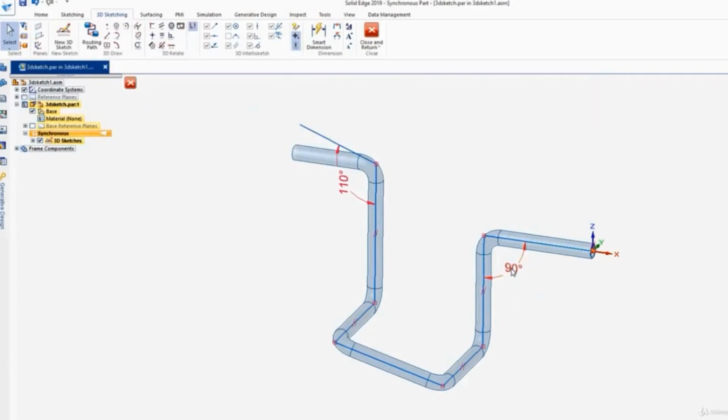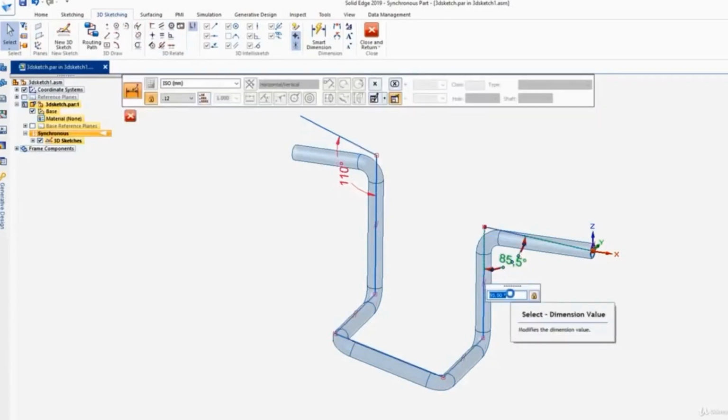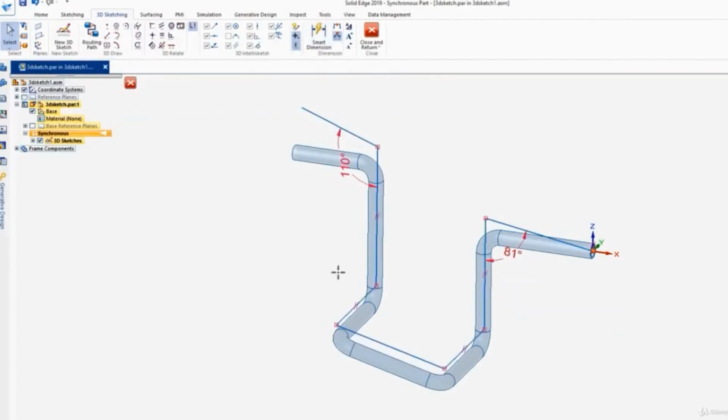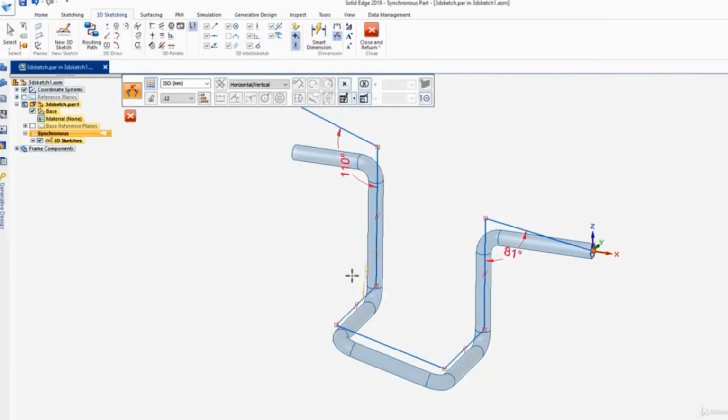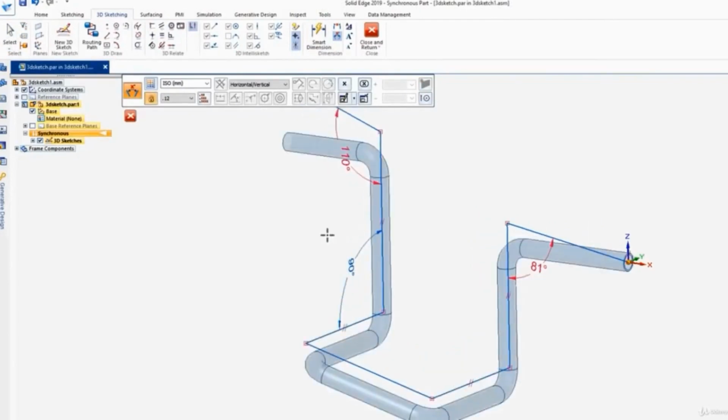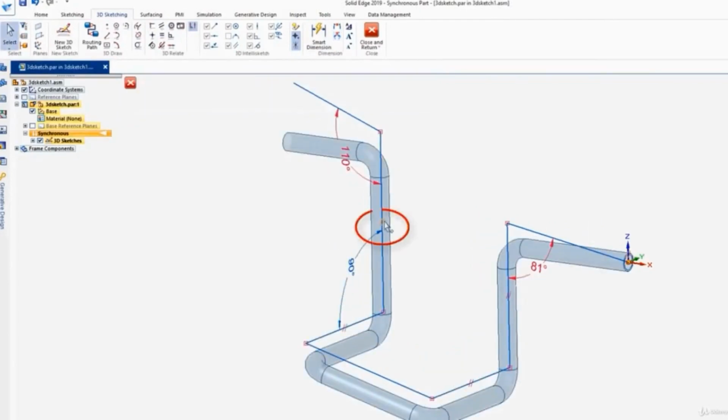Now if I come to the 90, I can roll this also. So I can see what it looks like just by rolling that. I could also add another dimension while I'm here to this axis. Again, that's driven. I'll hit escape and I'll delete the small constraint right here again.